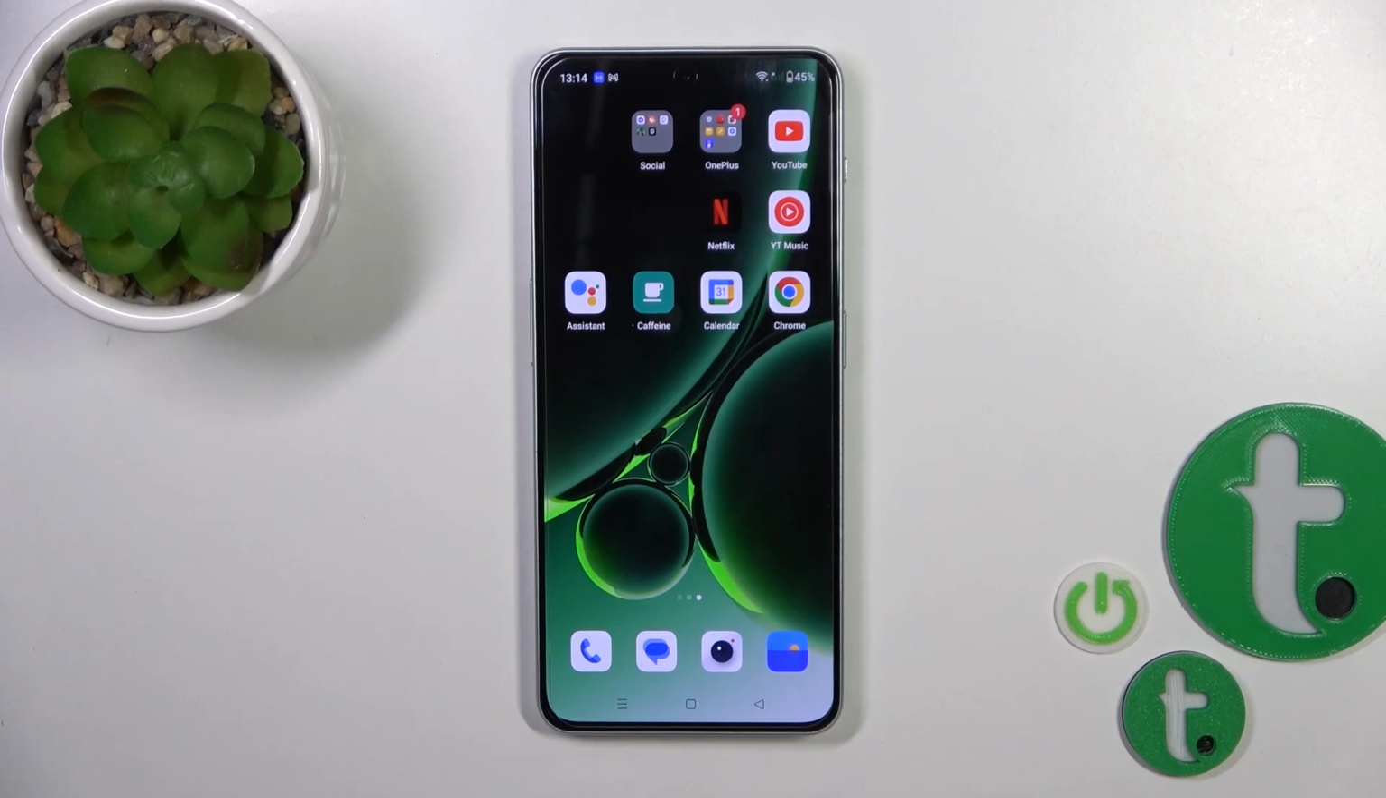Hi, today I'm reviewing OnePlus Nord 5G and I'll show you how to change lock screen wallpaper on this device.